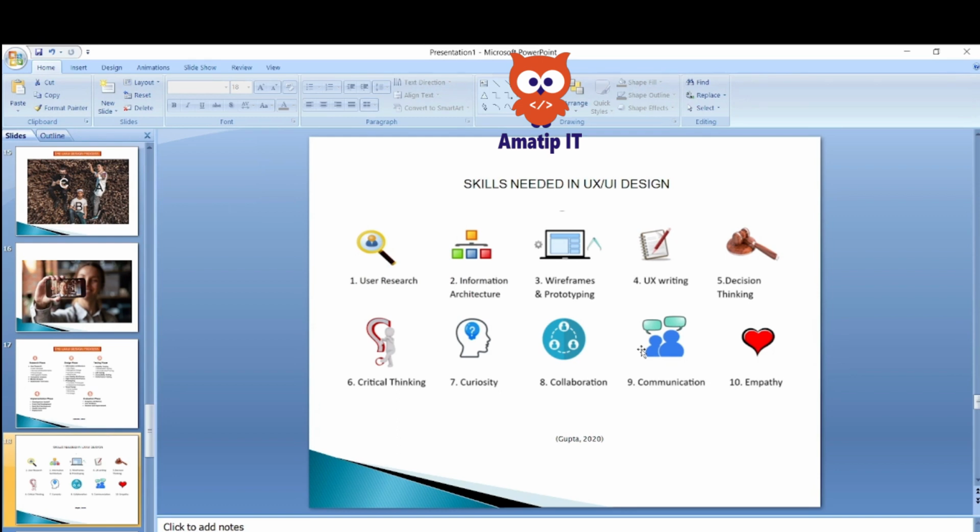Skill number 6 we'll be talking about is critical thinking. You should be able to critically analyze the information you have at hand and make good decisions based on that critical analysis. When you carry out research, you should be able to filter and critically analyze the information at your disposal in order to make a good decision. And the next skill is curiosity. Curiosity is very important in UI/UX design.